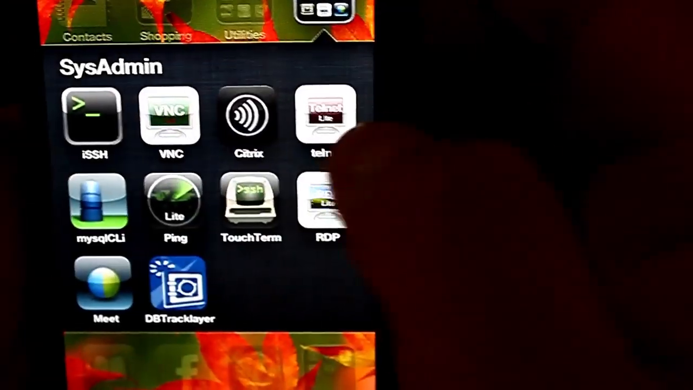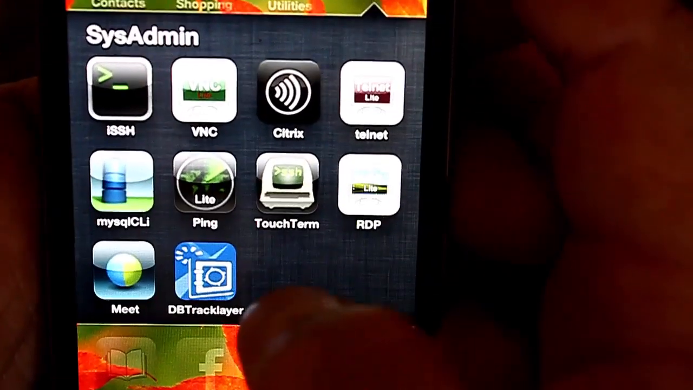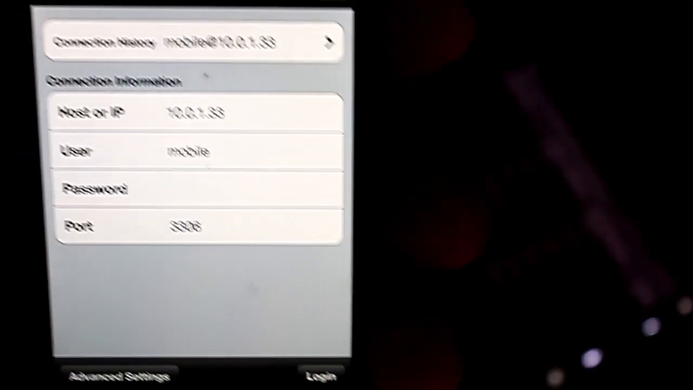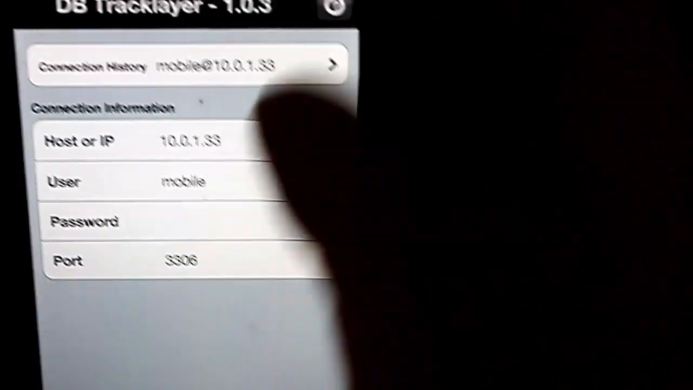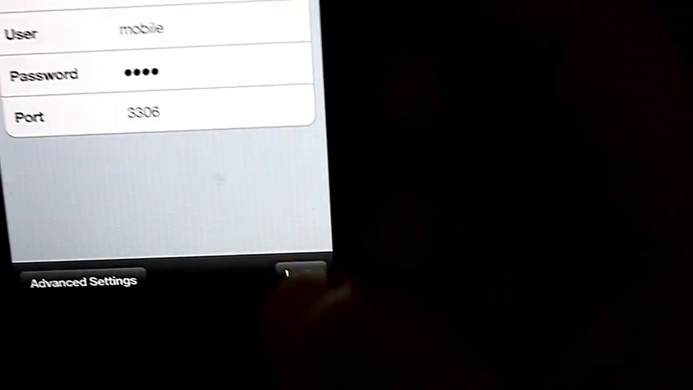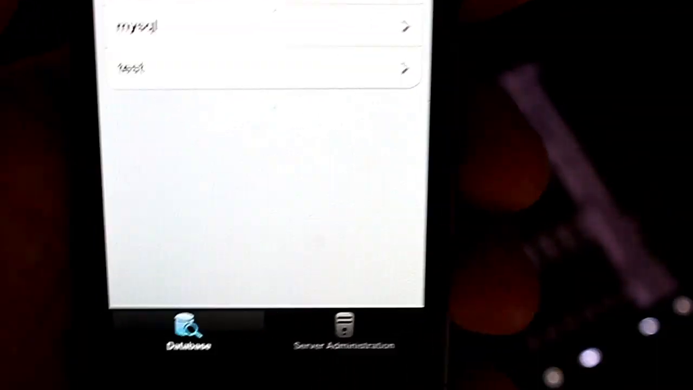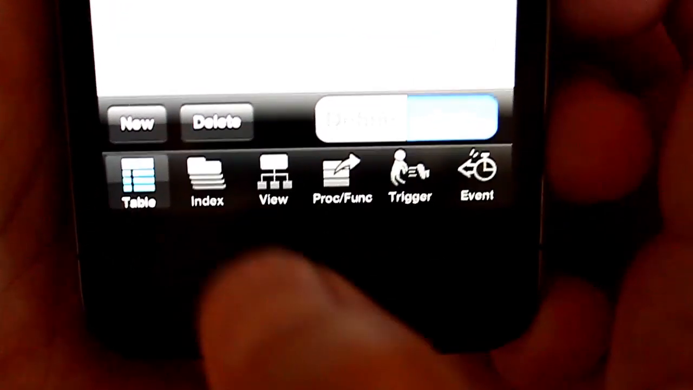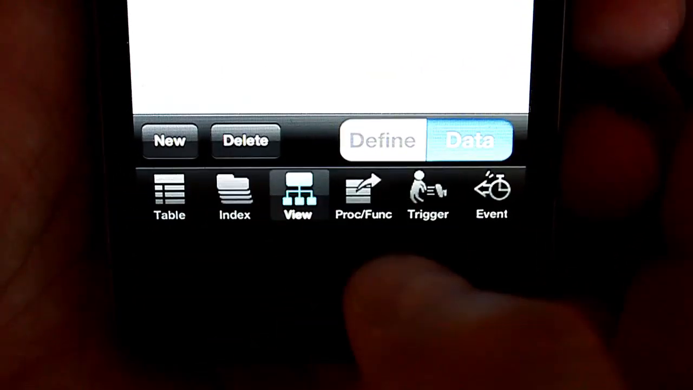Let's go out. And the next app is DB Tracker. This would be comparable to Remote DB on Android. You can have stored profiles. Connect real quick. Log in. View my database. View my records like that, or go back. It does have some other nice features. Indexes, you can have views, you can create procedures and triggers in here.